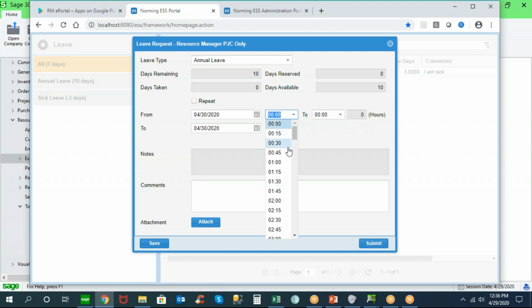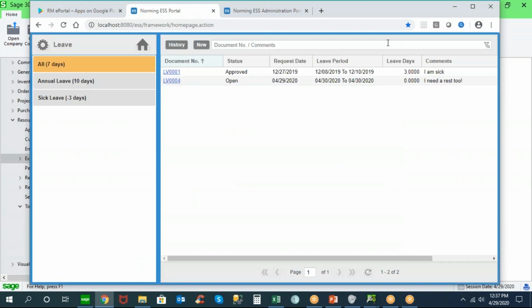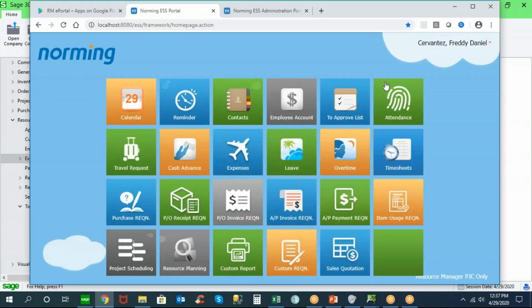And we will take it from 9 a.m. until 5 p.m., which is 17. And comments is, I need a rest too. And I could attach a document and all of that if I want, save and submit. So as these requests are being made, they start to stack up, they can be sent in, and then they will be approved online, and it will update the leave accounts for these employees.